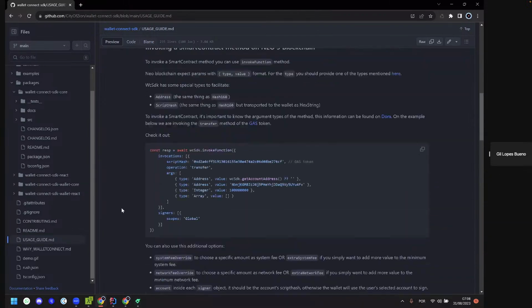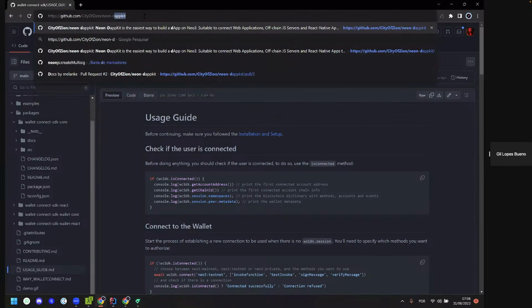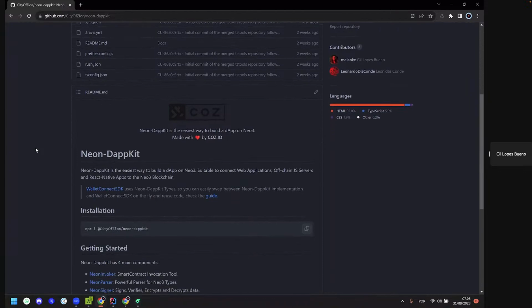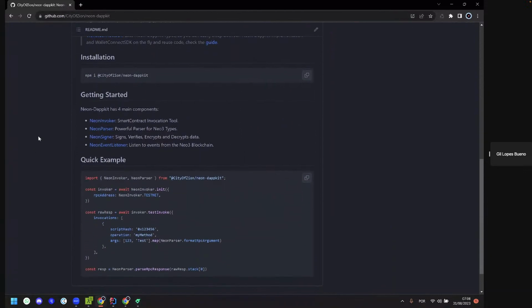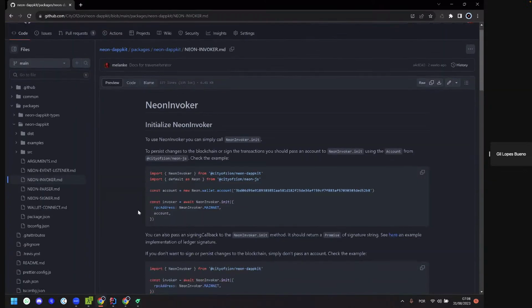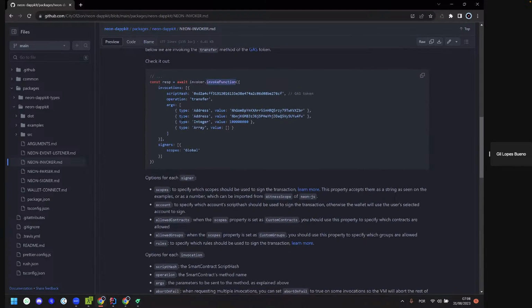Also, I want to show you that we have another library that I already showed you briefly, called Neon Dev Kit. Neon Dev Kit has the same features and more of Wallet Connect, but not calling with Wallet Connect, calling locally. So Neon Invoker, for instance, has the invoke function method with the exact same signature.